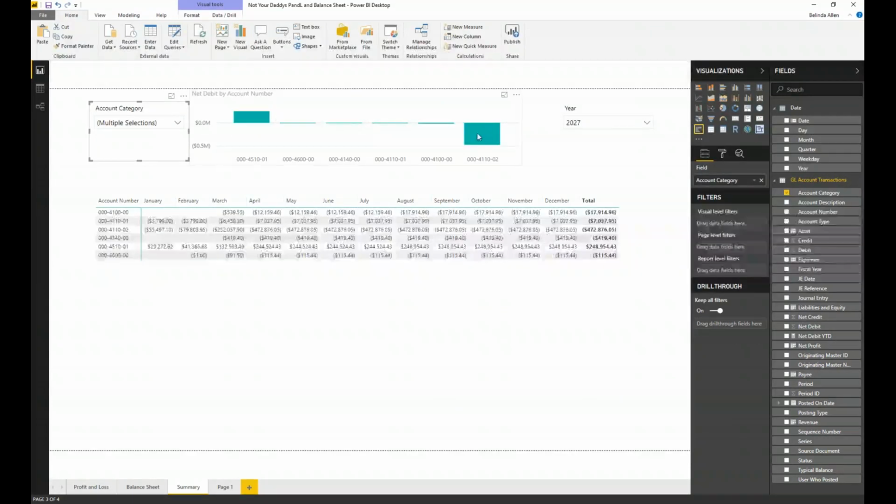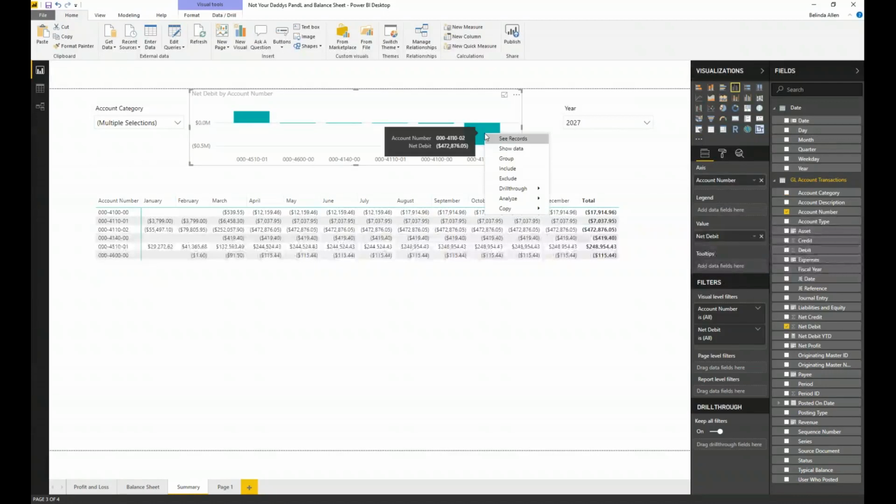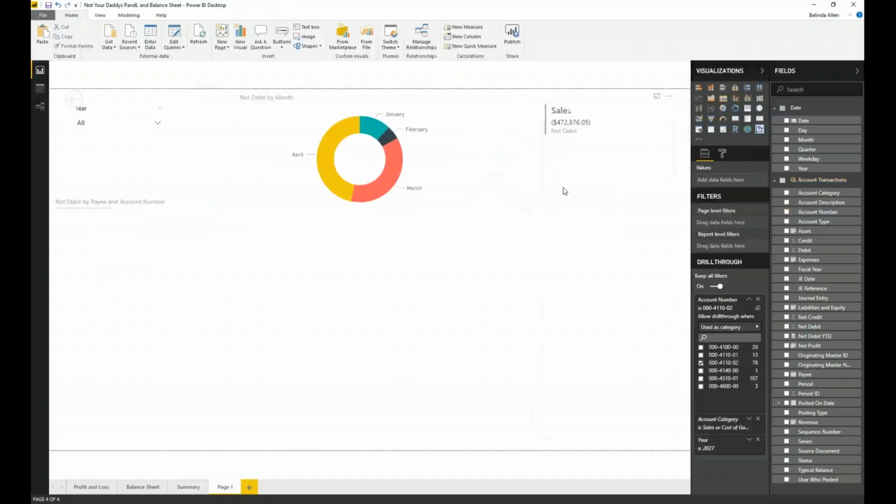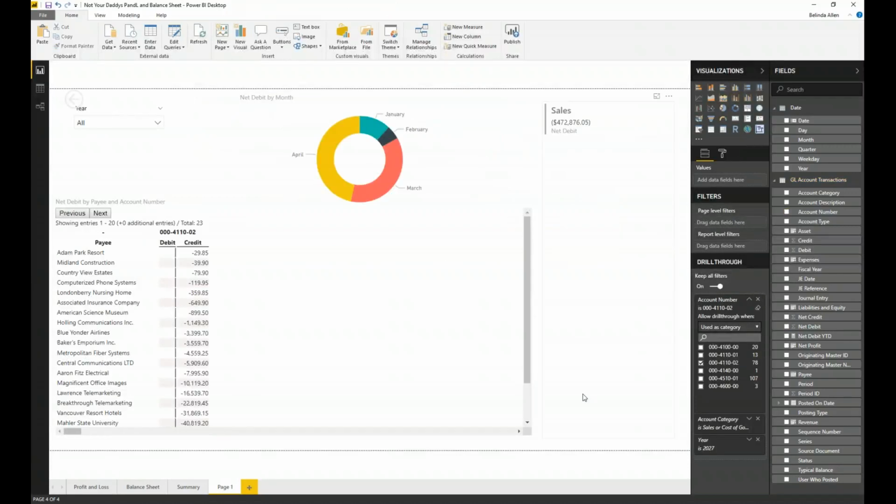And it's smart enough to know that if I right mouse click on one of these bars, I get this drill through option. If I had named the page, it wouldn't say page 1, it would say detail, for example. And when I go back, now my page is set where everything is synced to match that detail. So I said, just show me the detail for that account. It was just in the category called sales. Here's the net debit by month.